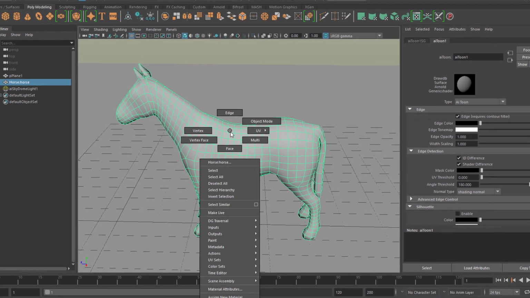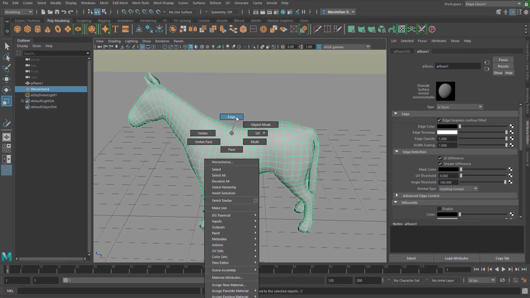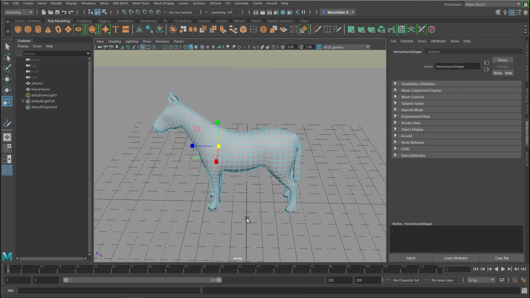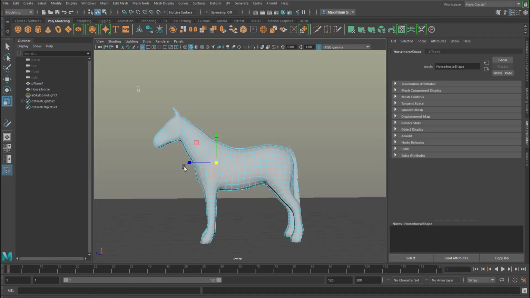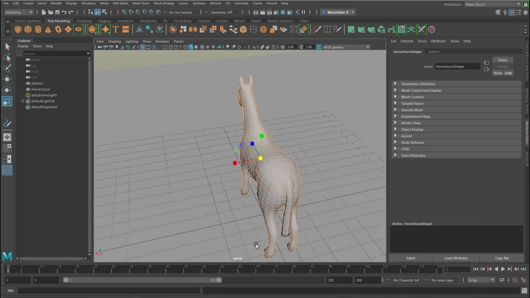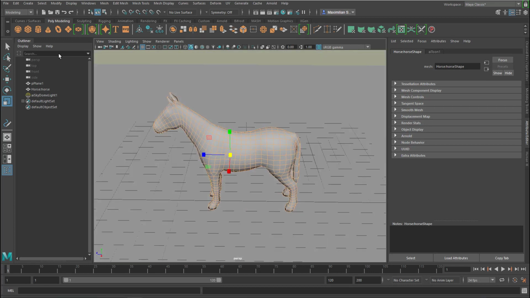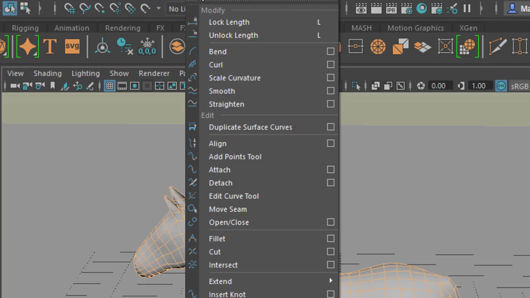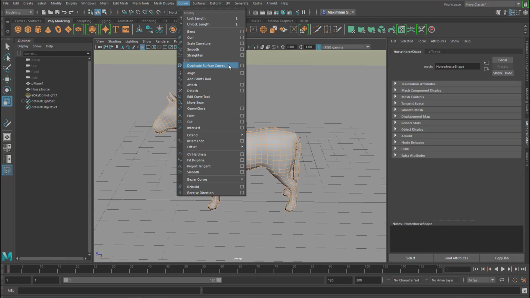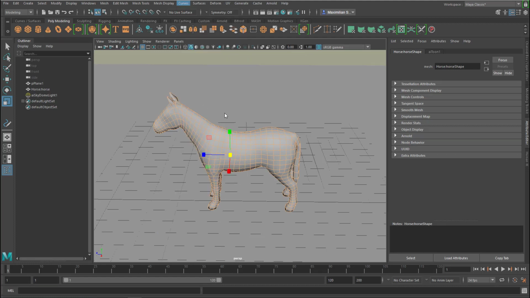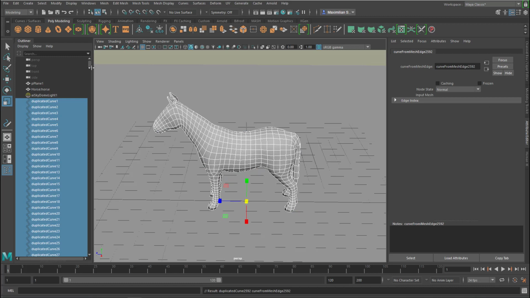I right mouse click here and I select Edge. Let me select all of them. So they're all selected now. And now I go to Modeling and Curves, and I duplicate those edges. They're called surface curves in this case. Maya takes a second to calculate all this, and the curves will appear here in just a moment. They're all there now.